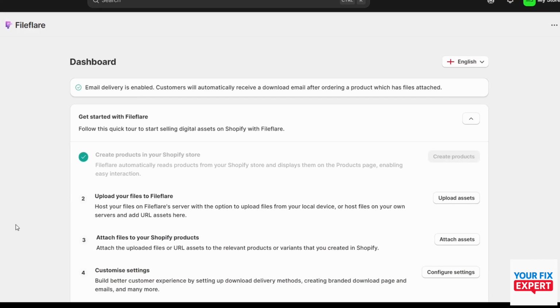And here are the steps as you can see them on the screen. You will create a product. You'll then upload the assets for that product. You'll then click on Attach Assets to attach the files to the relevant Shopify product on your store.